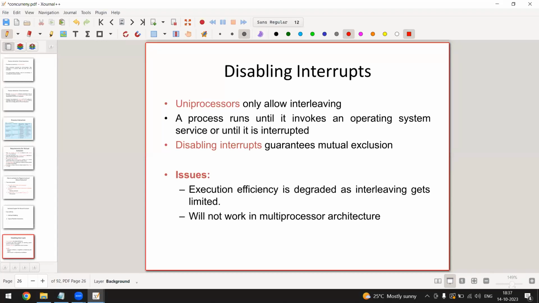A process runs until it invokes an operating system service or until it is interrupted. So until it is interrupted, the process will run. So disabling interrupt guarantees mutual exclusion. Right? Disabling interrupt will guarantee the mutual exclusion. Why? Because let's say when P1 is executing, and P2 wants to execute, but it should be blocked.